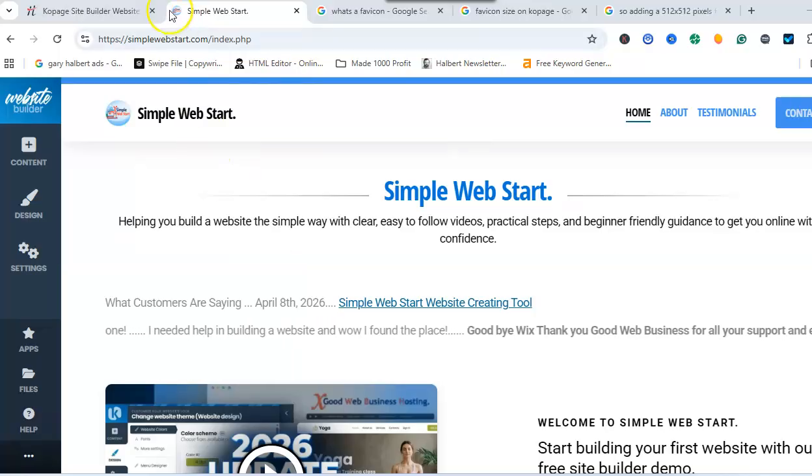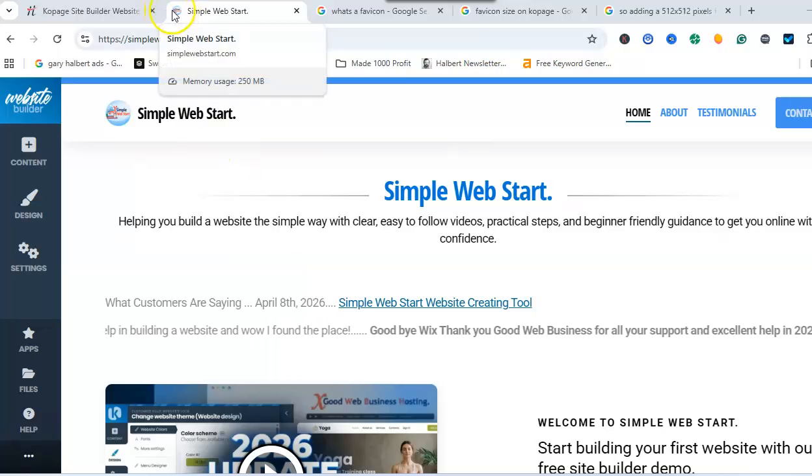So a favicon is this image here which you'll see on your tab at the top of the page, and also they'll add an image on the search results like Google or Bing, so you'll actually see that image at the side of your results.